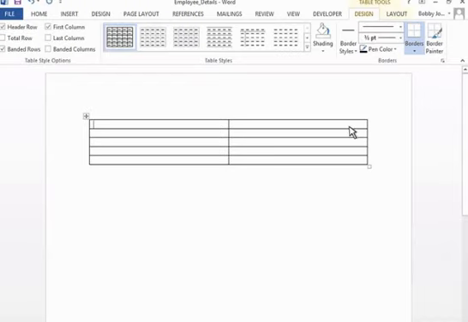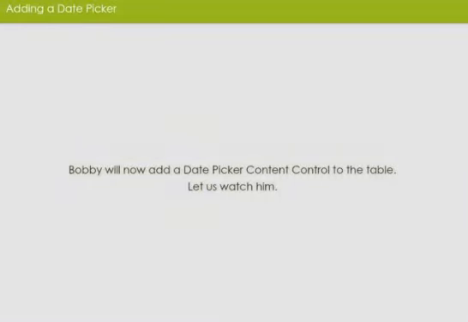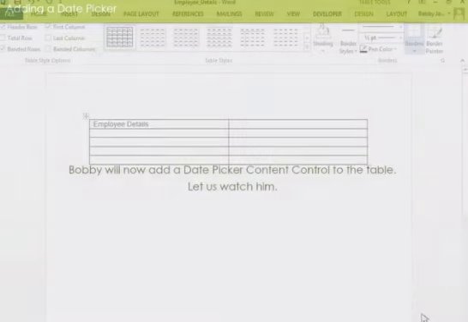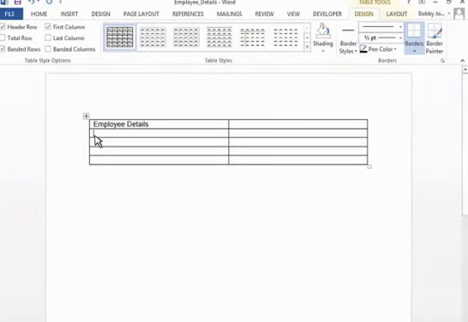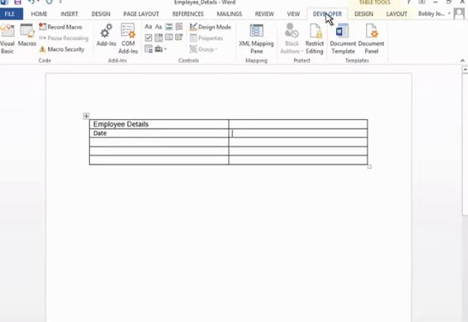We will add the field names in the left column and the controls in the right column. Bobby will now add a Date Picker content control to the table. Let us watch him. Click in the second left column and type Date. Now, click in the adjoining right column to add a Date Picker content control and follow the steps. Click Developer tab. From the Controls group, click Date Picker content control. The control is displayed in the right column.